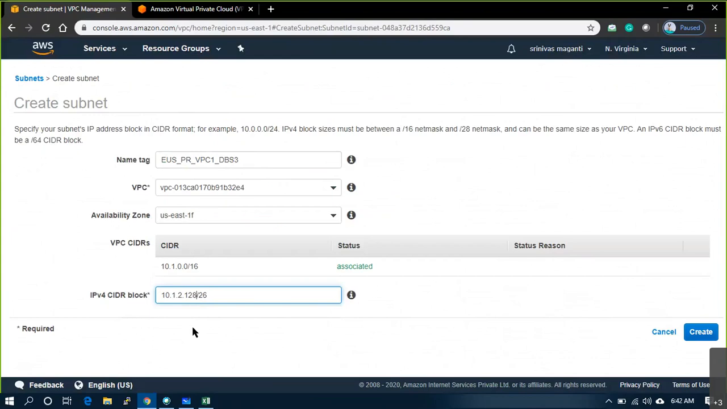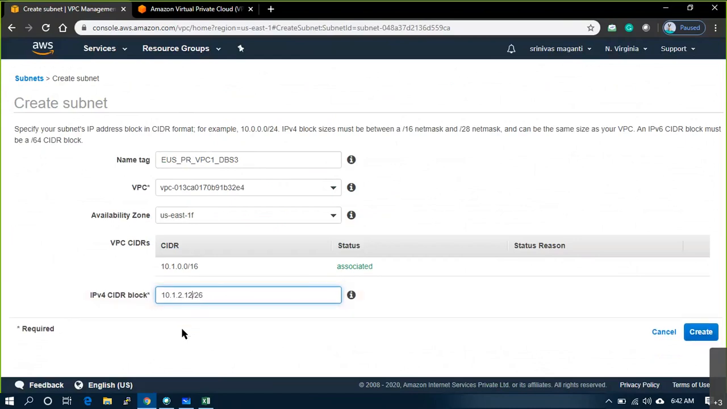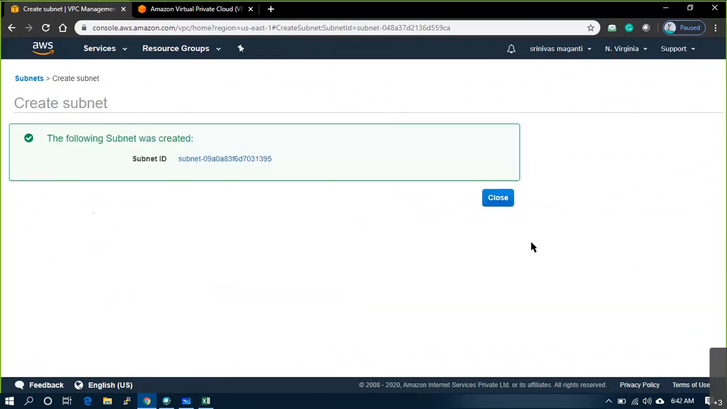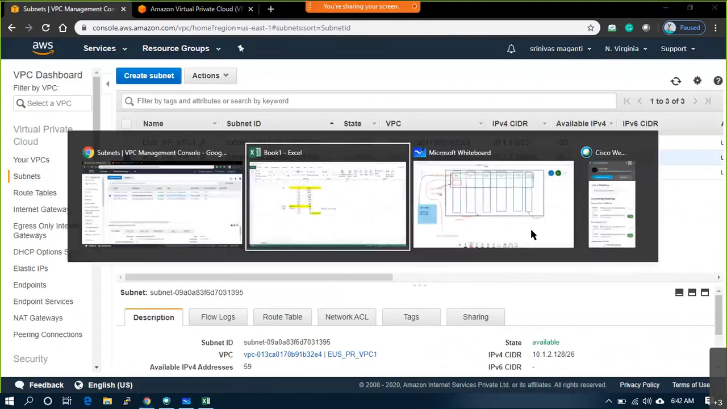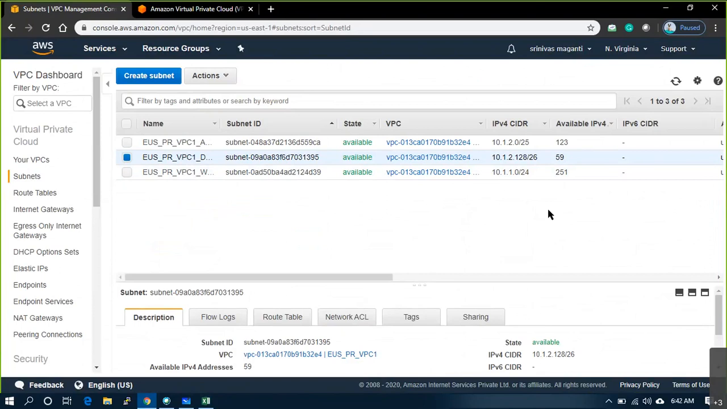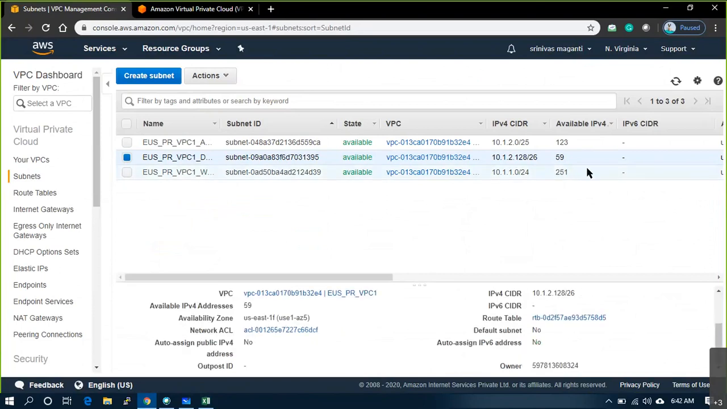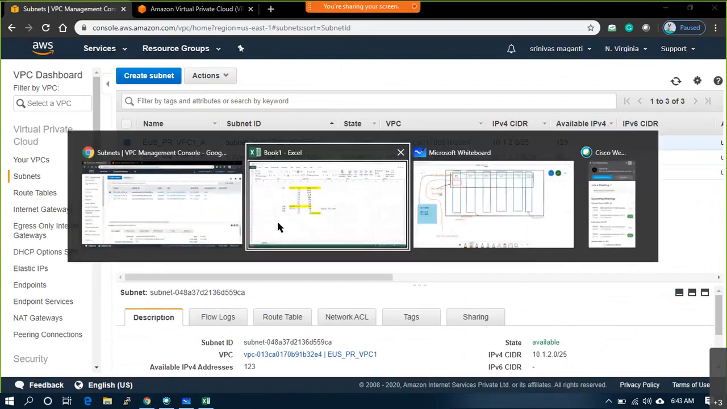So, 128. Let's see. It's creating. Okay, created. So from 128, you will get 59 IP addresses in this subnet. This is how you will decide your IP ranges.